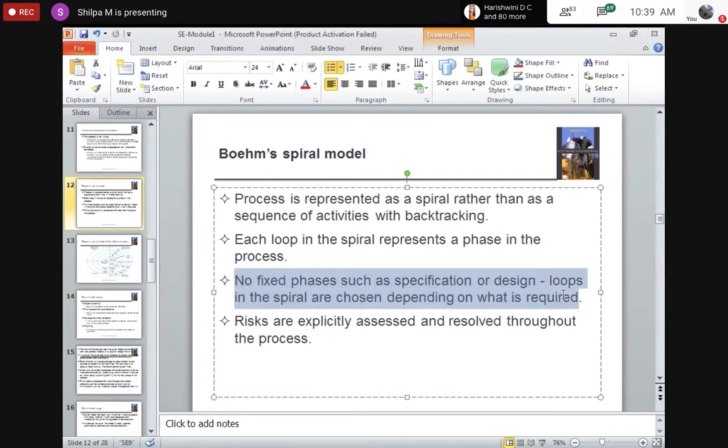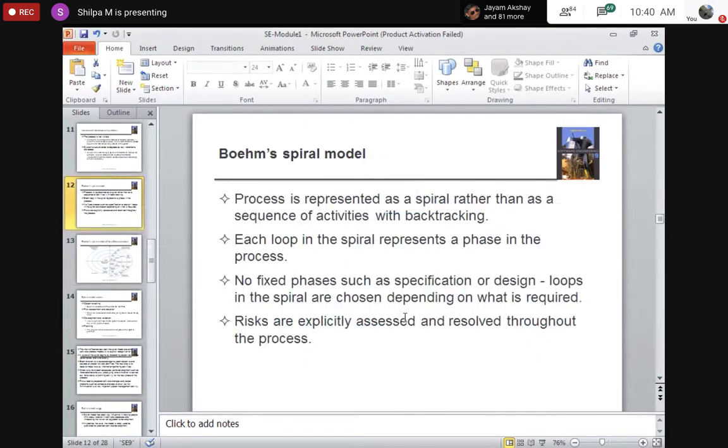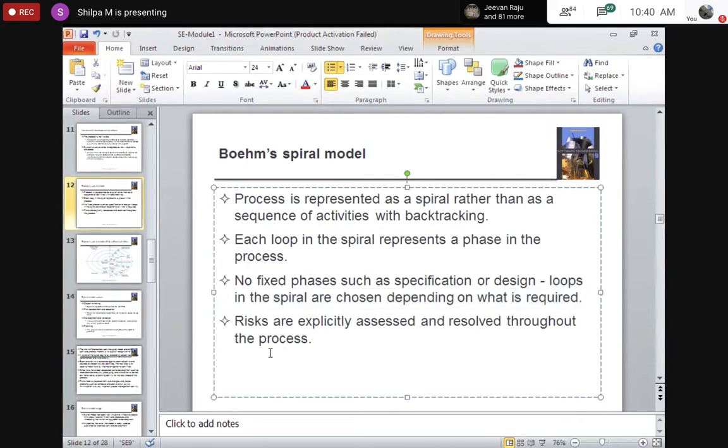What does this point mean? See here, it is not like one phase is coding in one spiral, and in the next spiral I have development. It is not like that. In the same spiral, I can have a detailed design, coding, unit test, then integration testing. It depends upon how we want to develop the product. So loops in the spiral are chosen depending upon what is required. Based on a requirement, we develop the loops.